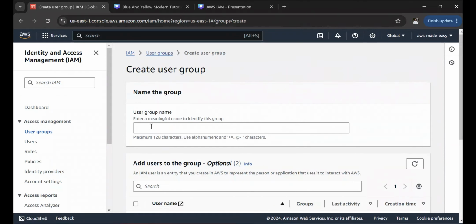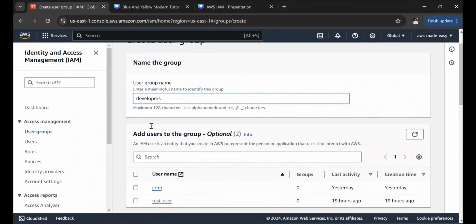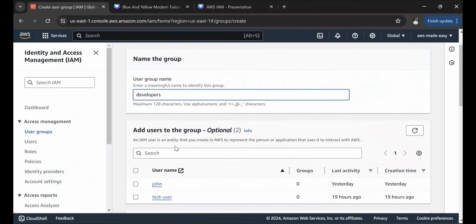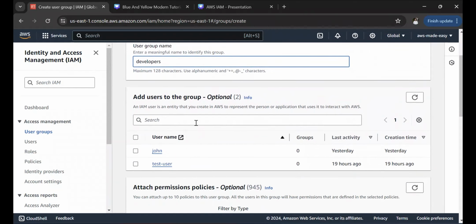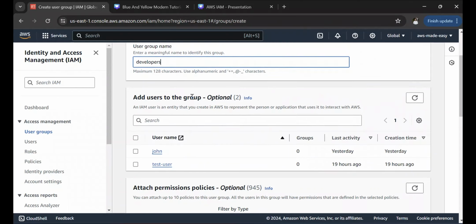Let me click on create group and let's call this group developers. The next thing is, if you already have users, you can add these users to the user group. Let me skip this step. We will create the users later and add them to the user group.